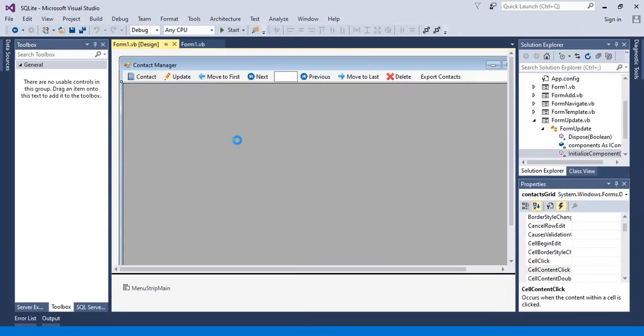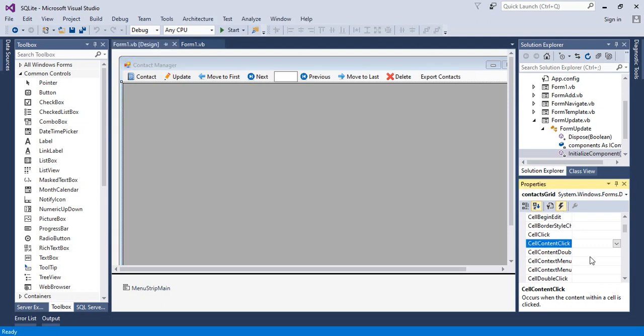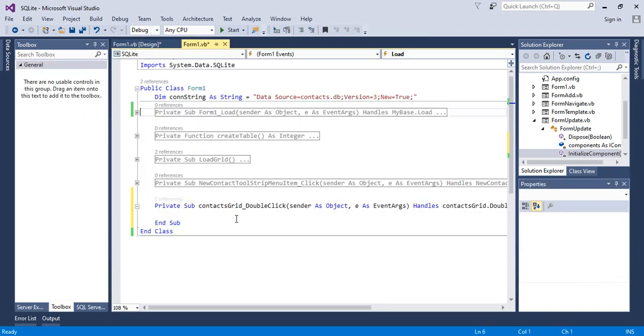Here I've got my data grid, and it's called the contacts data grid. And I will look for an event called the double click event. Here it is, and I will double click on that to expose the code view. This is the double click event for my contacts data grid.